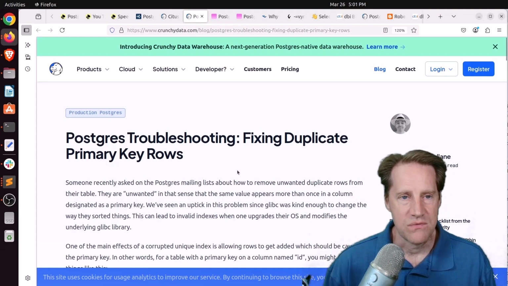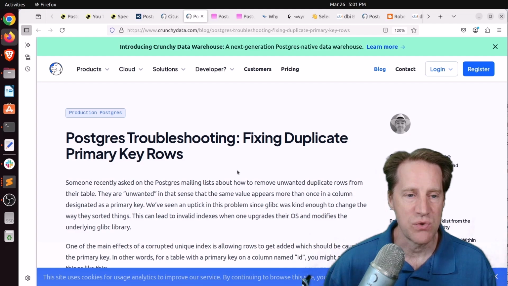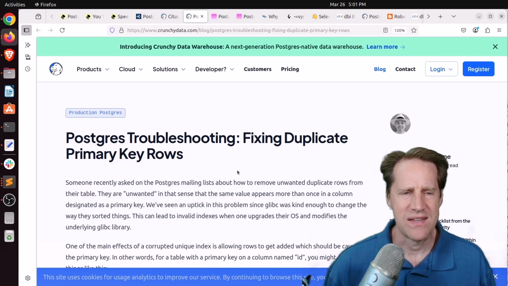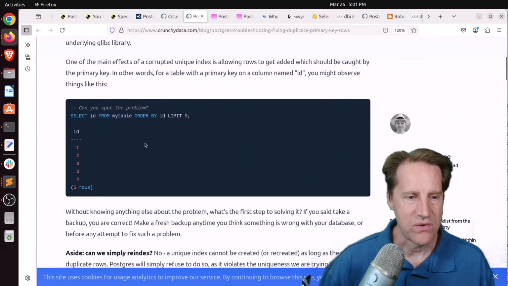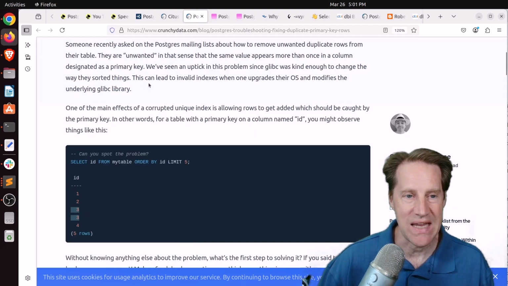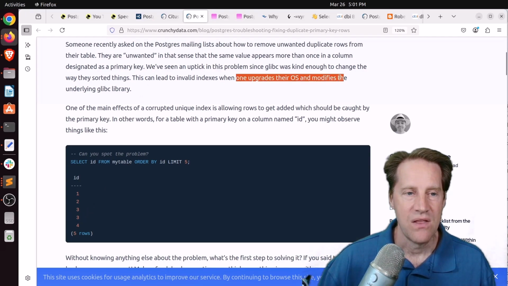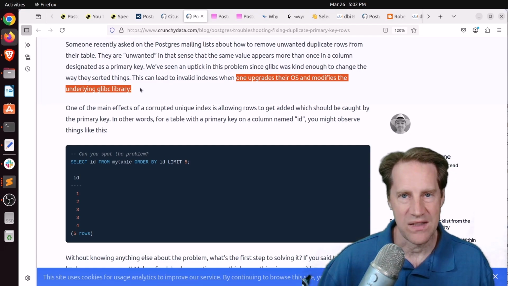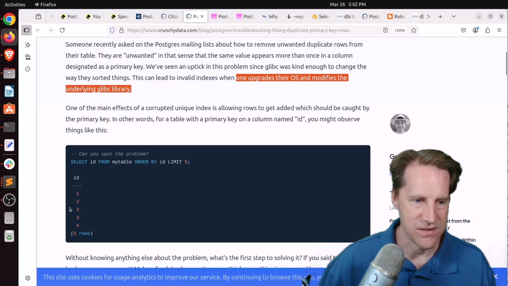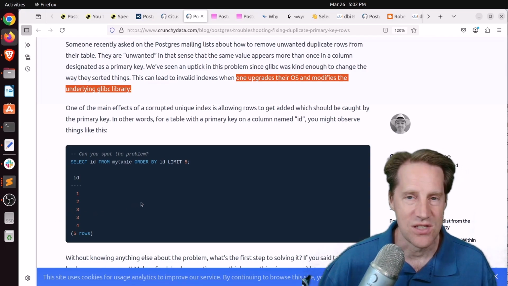Next piece of content, also from Crunchy Data, is Postgres Troubleshooting, Fixing Duplicate Primary Key Rows. And I read this and I'm thinking, what are you talking about? Primary keys are unique. But the issue he's talking about is that you do a query against a table and you can see a duplicate ID. So what's going on? The problem is the unique index on the primary key is invalid because potentially during an upgrade of your operating system, the glibc library changed the collations and now you have violations of your unique indexes, which can cause duplicate primary key issues, which is no bueno.